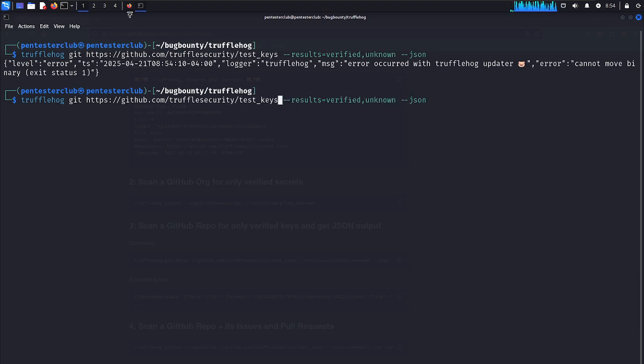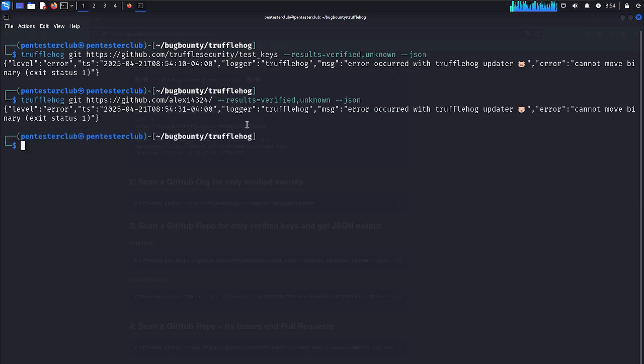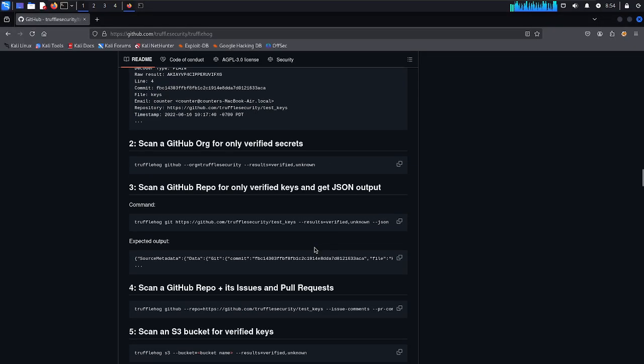You don't need to try. Just enter only the source code, that's it. Only the GitHub username. Log: TruffleHog message, error occurred with the TruffleHog updater. We would like to try here.